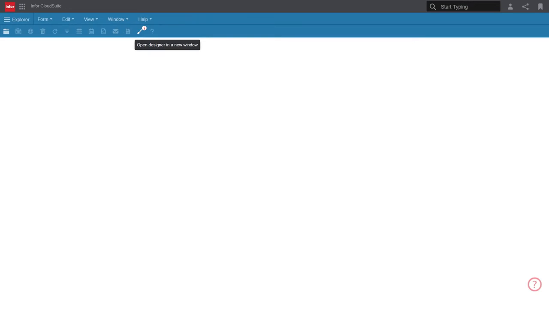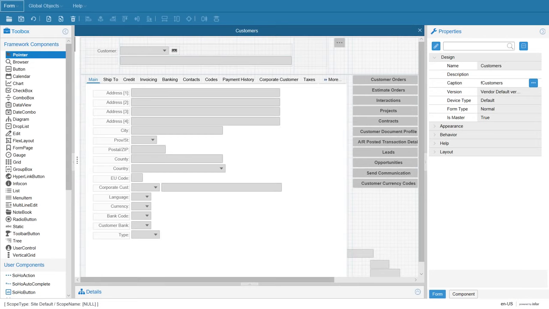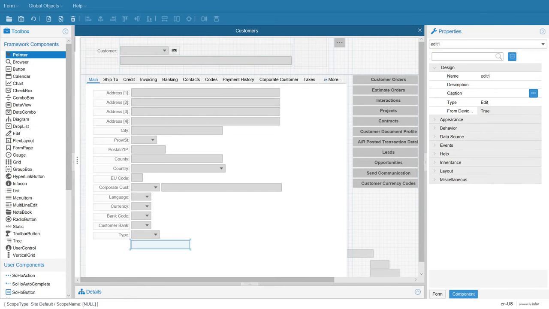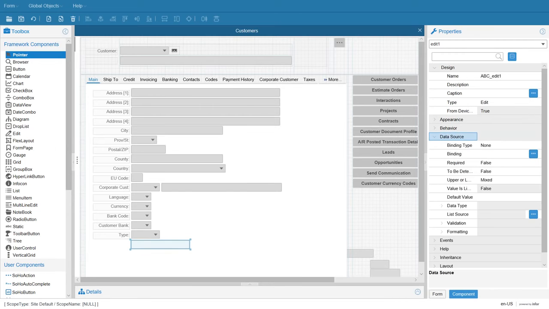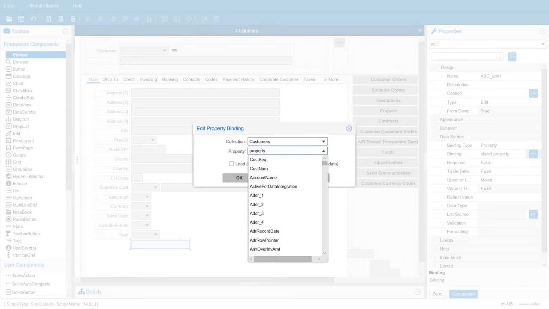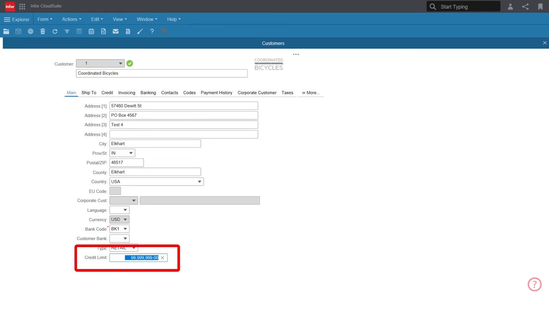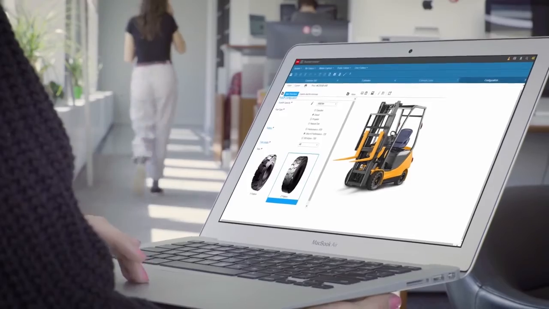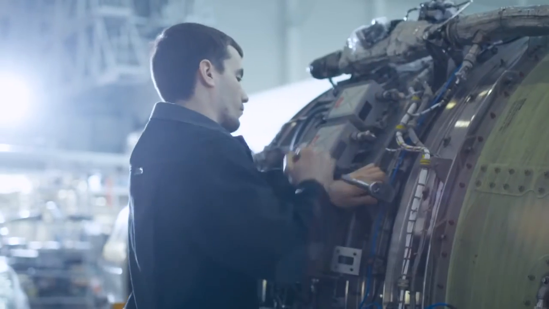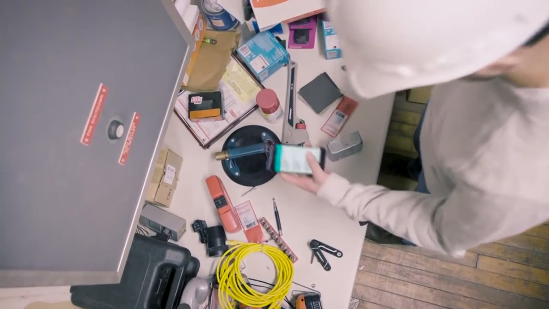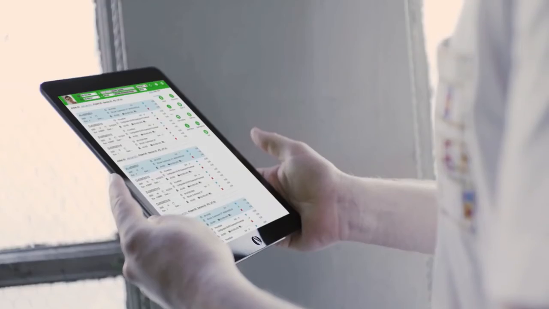The Mongoose development framework offers you the ability to personalize the solution and make it your own. At any time, your users can edit and add forms, create new tables and fields, build new reports, and take advantage of custom scripting. Infor CloudSuite Industrial provides the advanced functionalities manufacturers and distributors need to stay competitive in today's climate.